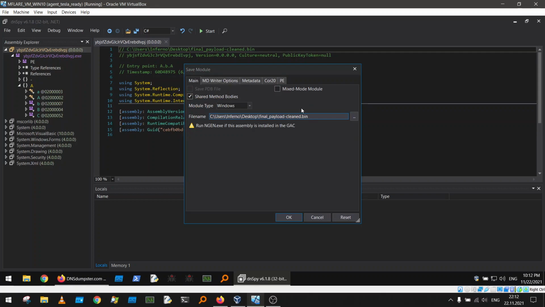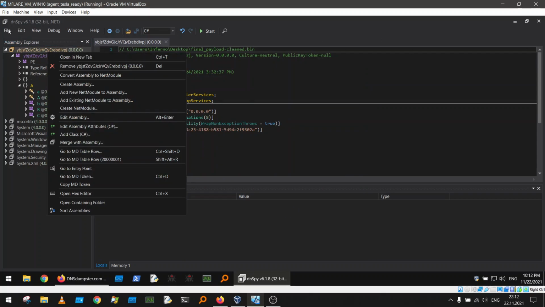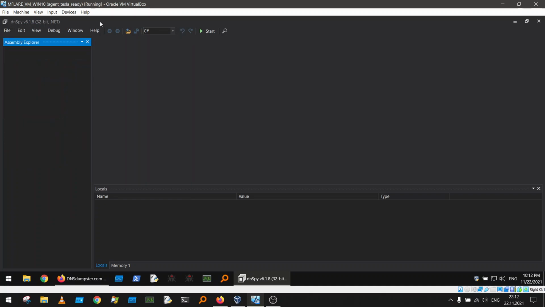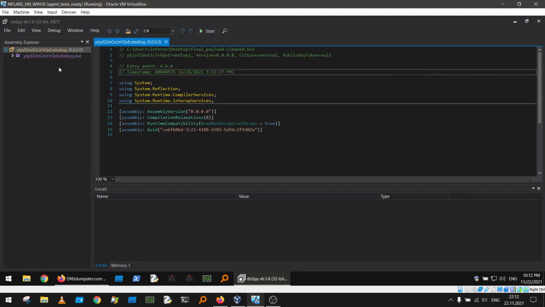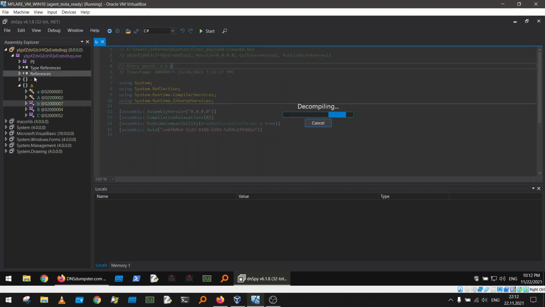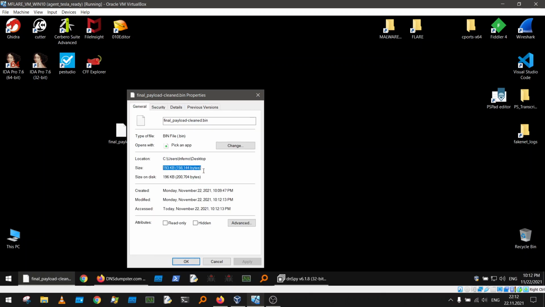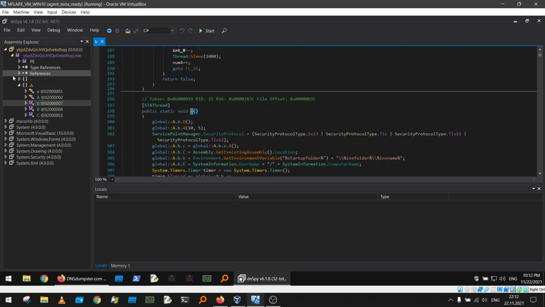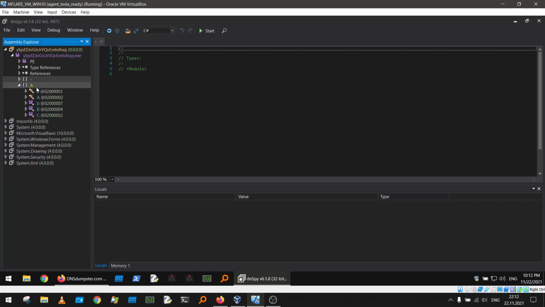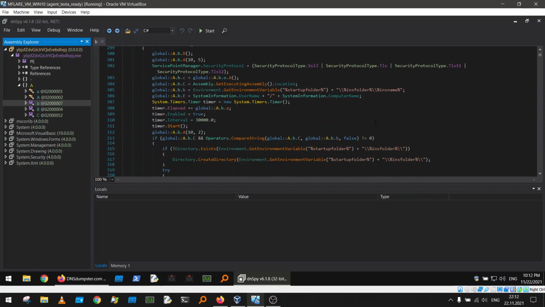Save module. And we can save it. Okay, file. And we can again close it. And if you load it again and jump to the entry point, you can see that the file is far smaller, and it's because the namespace is removed. You can't see any namespace other than the A. And if you jump back to the main, you can see nicely readable code.